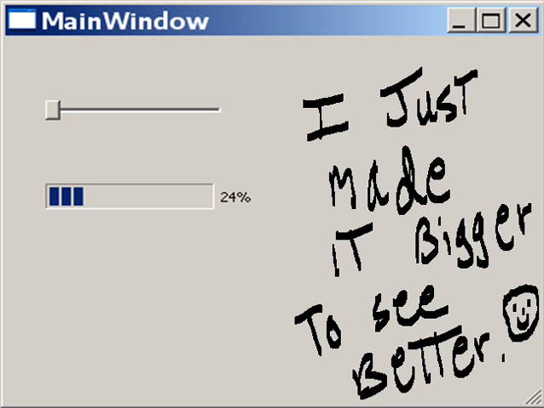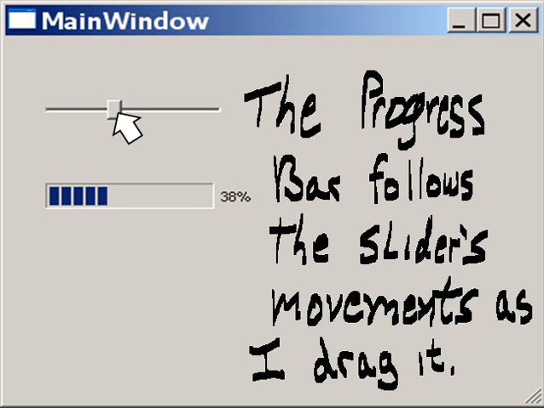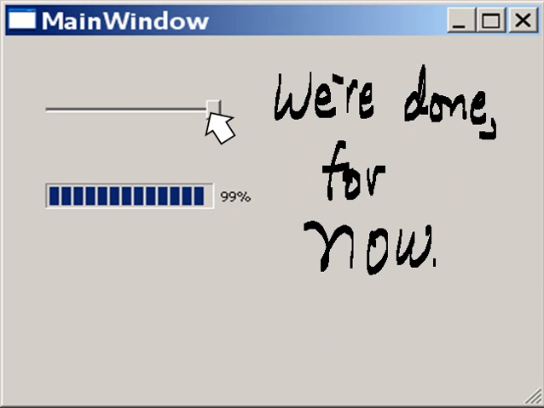I just made it a little bit bigger to see better. And I'll move the slider now. There we go. It's that way till you move the slider, and now it's at 2%. Let me move it a little bit more, and oh, it's at 38%. The progress bar follows the slider's movements as I drag it. Let me drag it all the way, almost, over to the right. And wow, that's it. It's at 99%, and we're done.